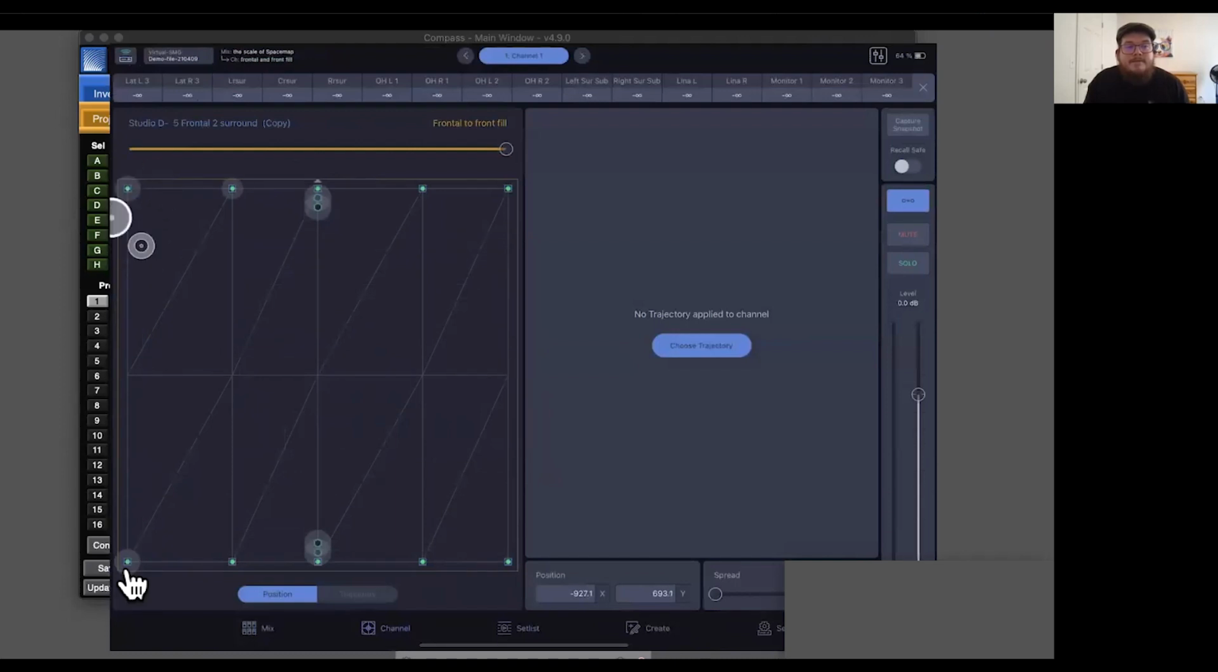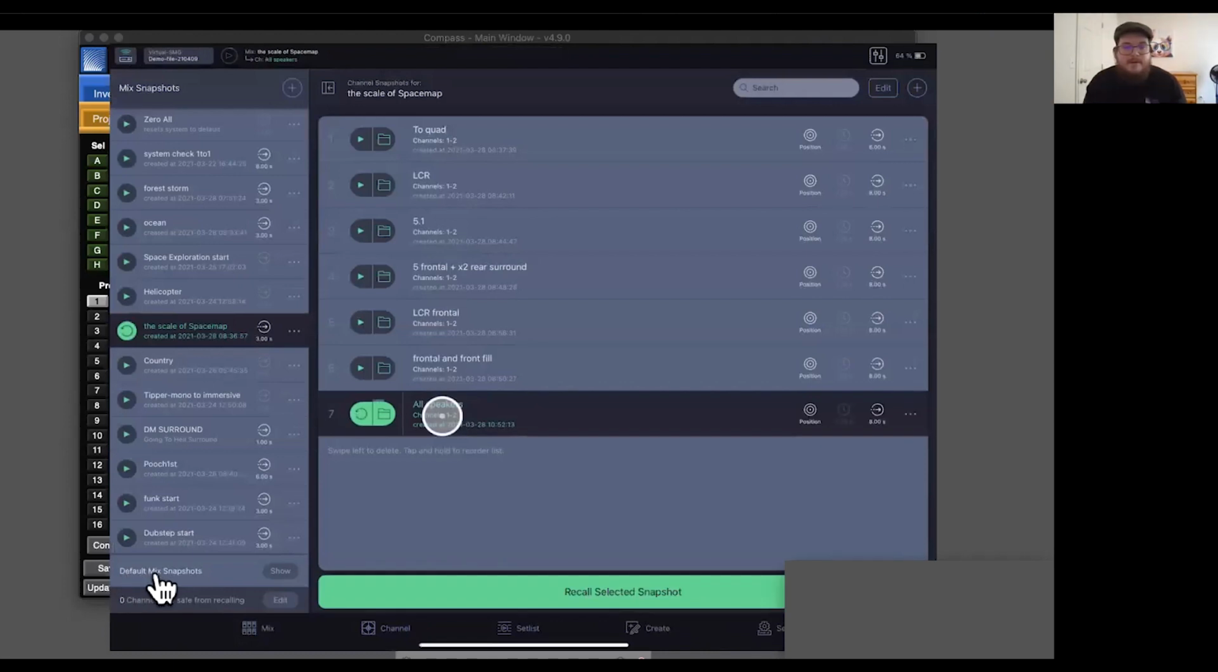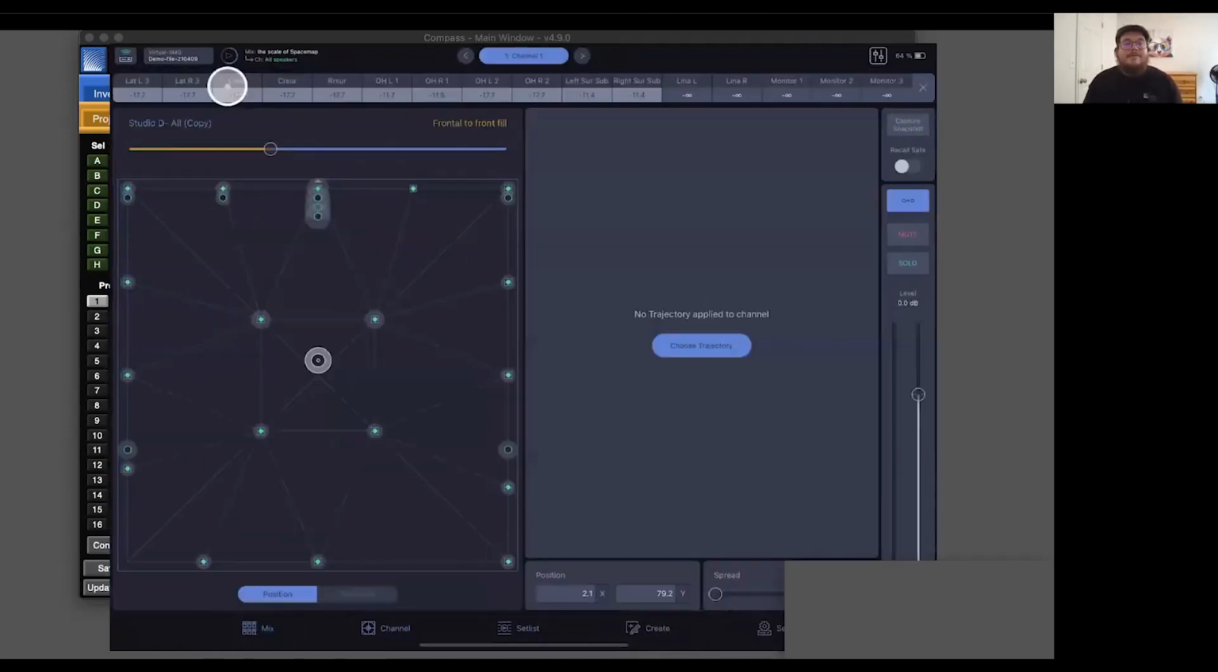So this space map's really cool because now I can vertically image something. So if I need to bring an image down because my sound system is a little too high, I can now push more out of the front fills to bring the imaging down a little bit more. So there we go. And of course, you might be working in a big theater or a theatrical space that has a lot of surrounds. So here would be something for a large room.